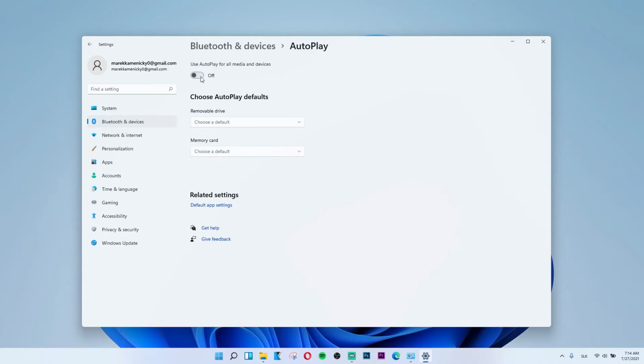So this is a pretty straightforward video on how we can do it. What you can do is also set removable drive and memory card. You can choose Autoplay defaults. And this is how we can fix autoplay settings to protect your PC on Windows 11.